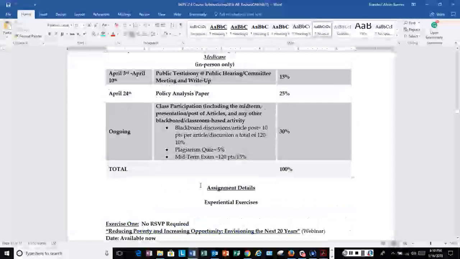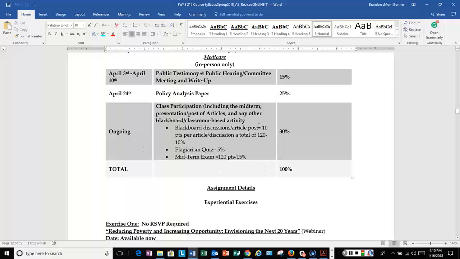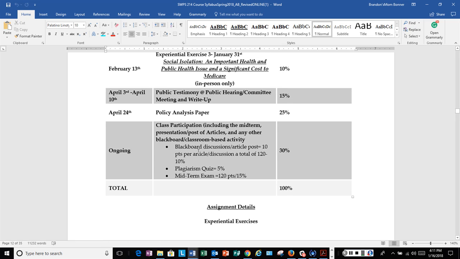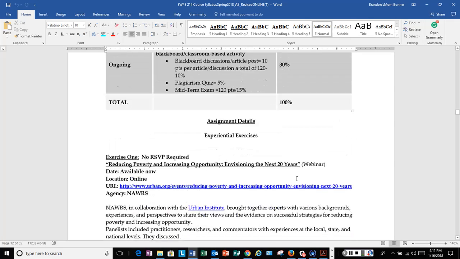Let's see, where was I? Okay, so finally, you have a couple other items that are accounting for your grade. Your Blackboard discussion posts are 10% of your total grade. There's a plagiarism quiz that you need to take this week, and then your midterm exam is 15% of your total grade. And that sums it up.